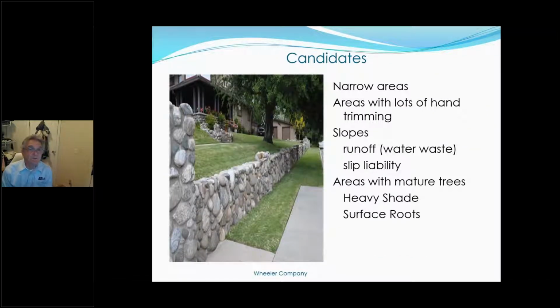Here's another example. These narrow areas like this, areas underneath trees that are going to be shaded, areas where the roots are going to come up and make it difficult to mow and difficult to grow a lawn. I just don't think these areas in this slide should have lawn. Lots of wonderful alternatives for areas like this. Next.